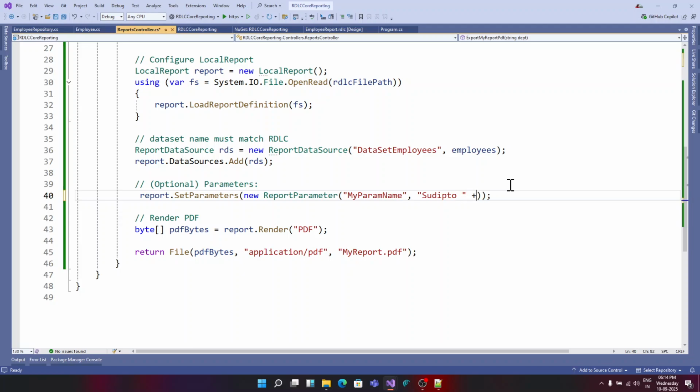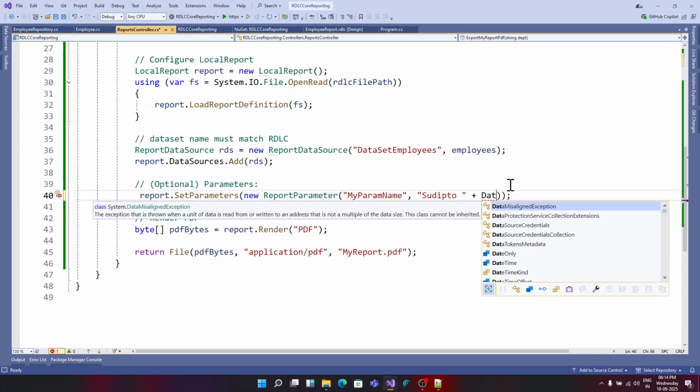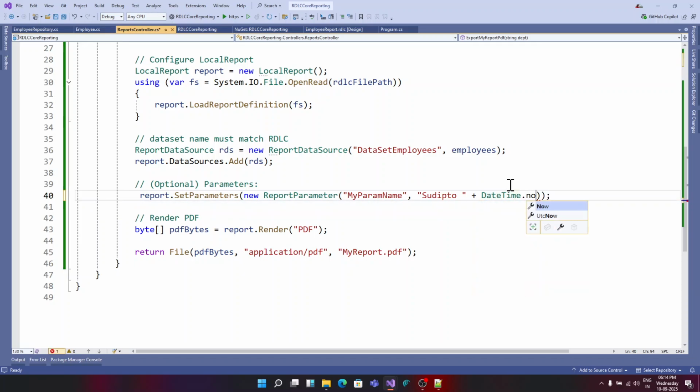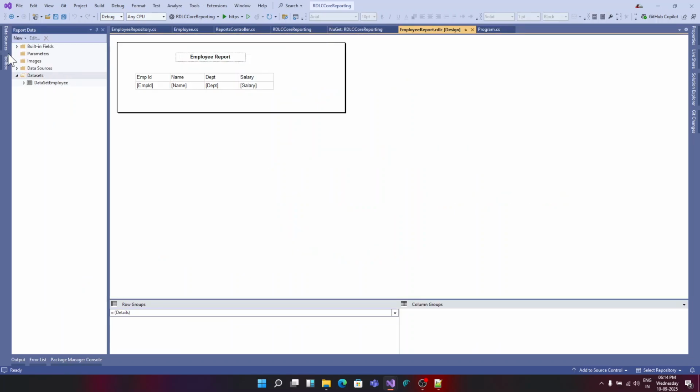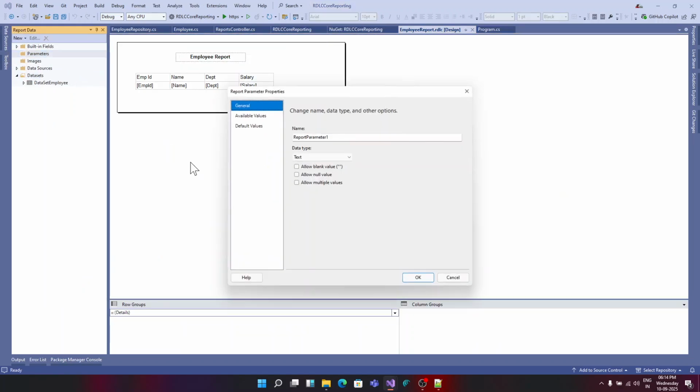Let's say I can also add this DateTime.Now, so that you understand this is totally dynamic. Okay, so Sudipto's report on, maybe I just write my name and the time right now. That's a dynamic thing, and I'd like to add this report parameter right in this RDLC. Now I can add parameter.